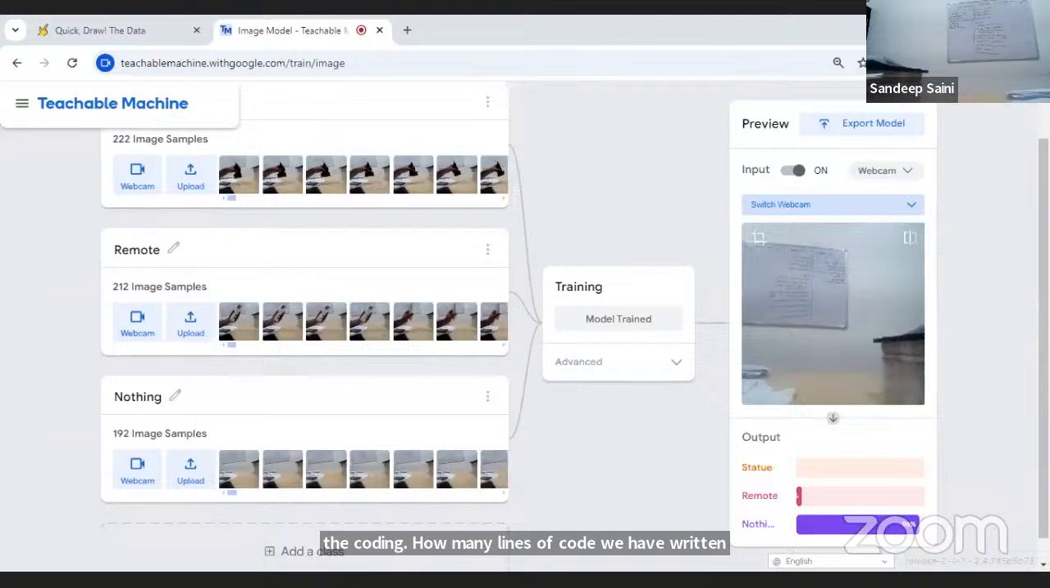Is there any coding platform used? No. Did we collect any data from the internet? No. All we need is a webcam, which can be on a laptop, on a desktop, anywhere, on your mobile phone, anywhere. So this is how the computer vision activity works.